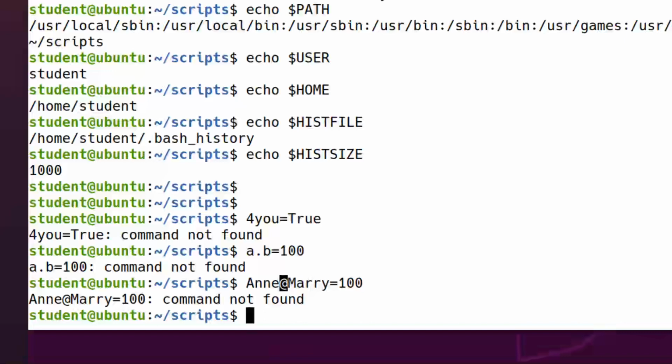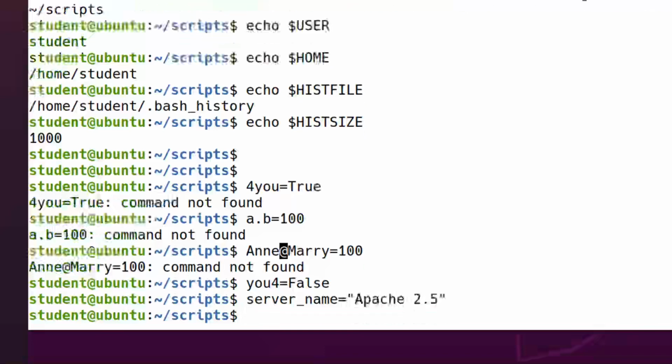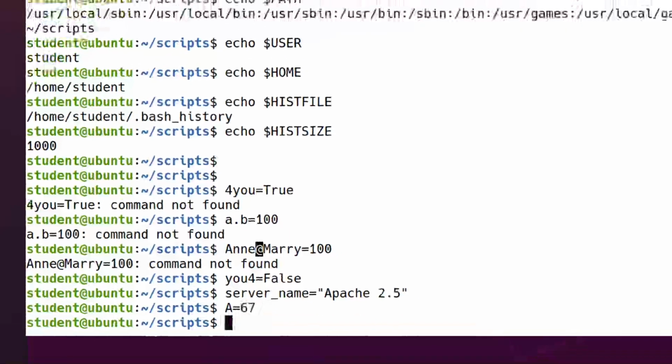It can, however, start with an underscore, and apart from that, you can use any mix of upper and lowercase alphanumeric characters. These are all legitimate variable names. u4=false. Or server_name=Apache2.5. Or A=67.